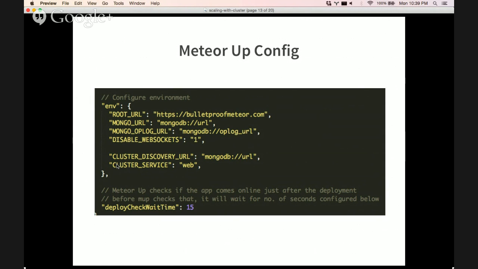This is the only thing you have to do. You don't need to do this with Meteor only. If you use some other way to deploy your servers, just expose these two environment variables. That's all you have to do, and the cluster will manage all the balancing part.